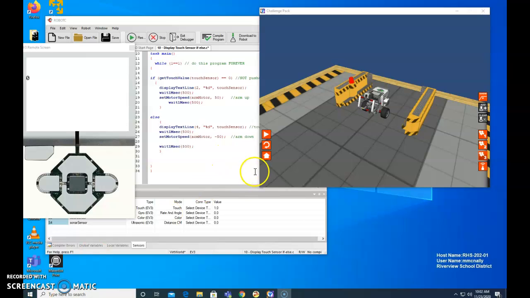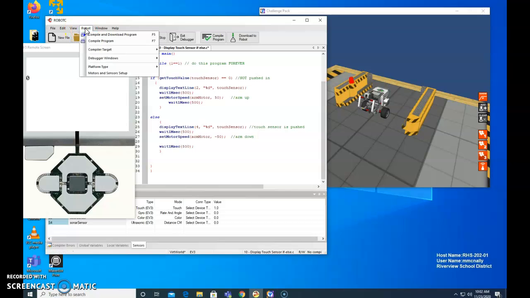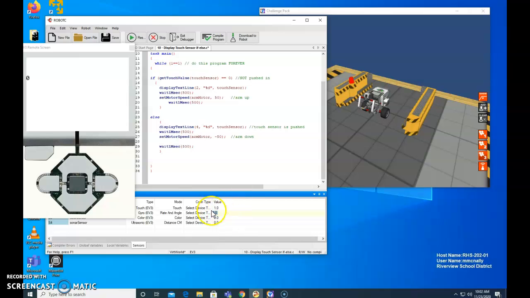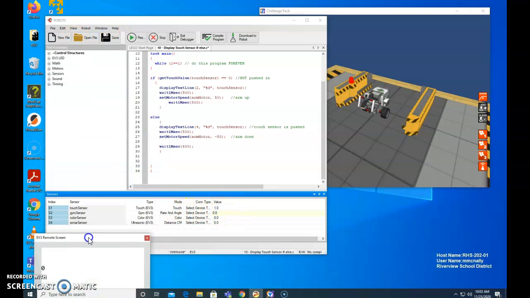So we're going to talk a little bit more about the touch sensor and how to display and see what the touch sensor is reading. Two things. One, up in Robot, we see Motor and Sensor Setup, and we see Debugger Windows. If we come down here and click on Sensors and make sure that's checked, then you should have down below a list of the different sensors that are being used right now.